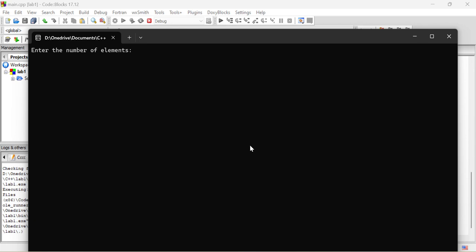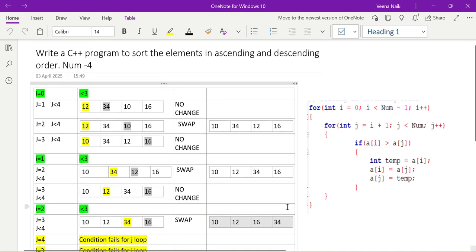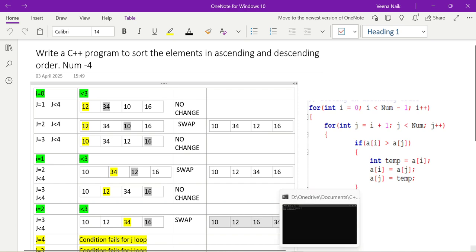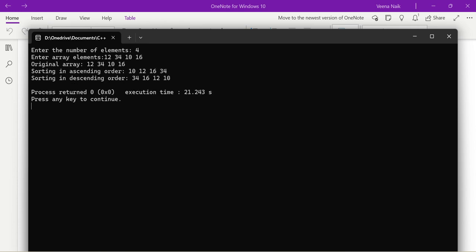So it is asking for 4 elements. I have put 4 as the number of elements and I am giving the elements. So let me give the same elements that we had taken. It is 12, 34, 10 and 16. And we can see that we are displaying the original array, then sorted in ascending order and sorted in descending order. So this is the output of the program.